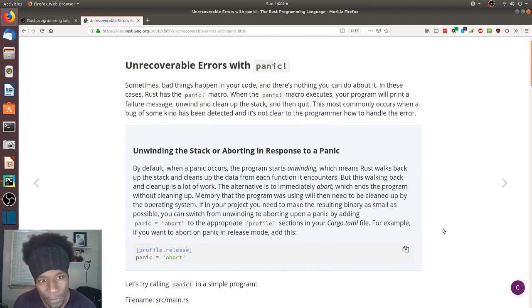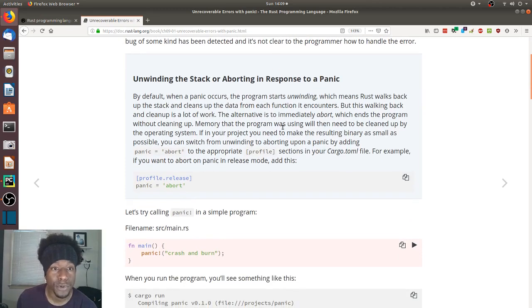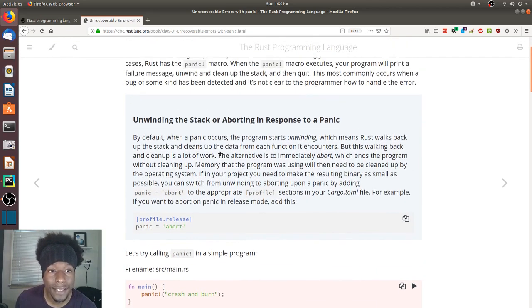Unrecoverable errors with panic. Sometimes bad things happen in your code, and there's nothing you can do about it. In these cases, Rust has the panic macro. When the macro executes, your program will print a failure message, unwind and clean up the stack, and then quit. This most commonly occurs when a bug of some kind has been detected and it's not clear to the programmer how to handle the error. And then we have this blurb about unwinding the stack.